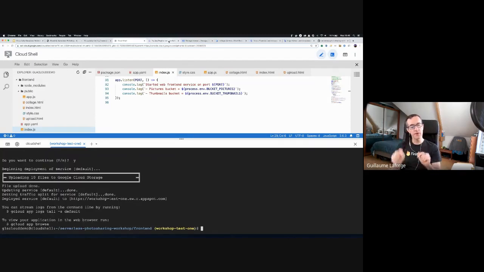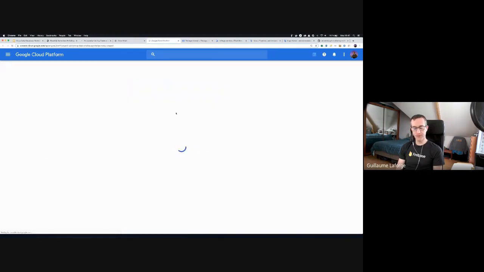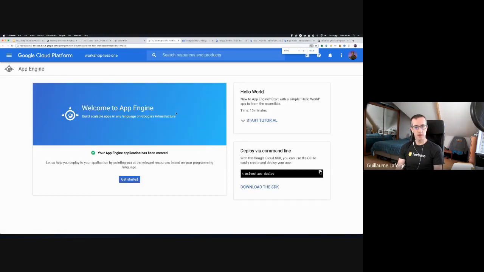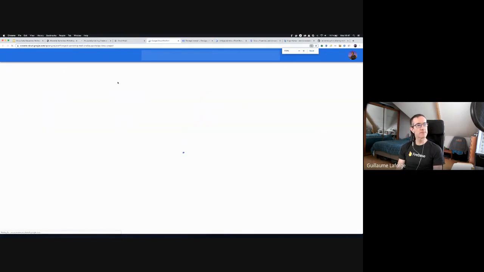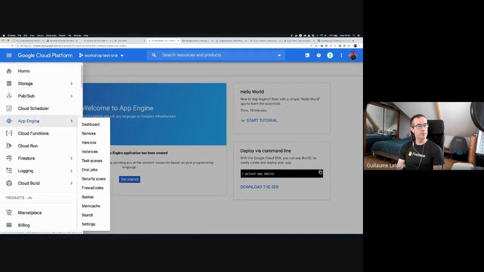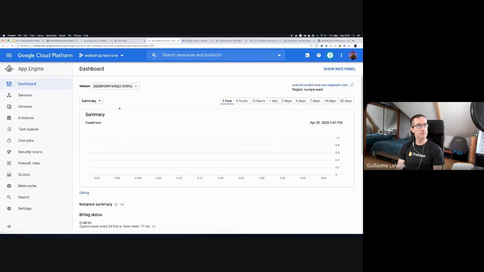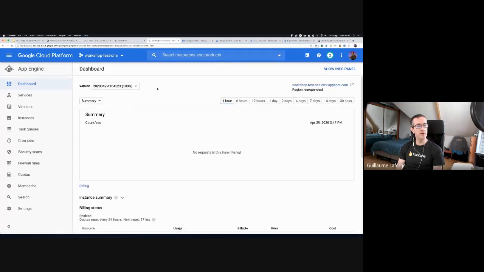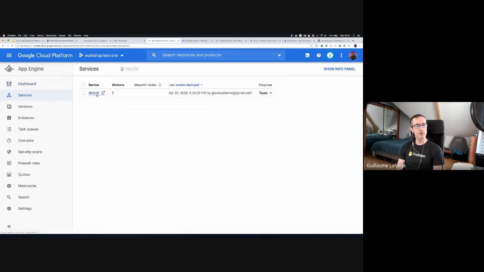But you can also add different flags for saying you want to deploy this version, but not promote it, so that you don't serve traffic right away. You can do that. So in App Engine, if I reload this page, workshop test 1, yeah, there's a version that's been deployed. That's great. I have the default service.